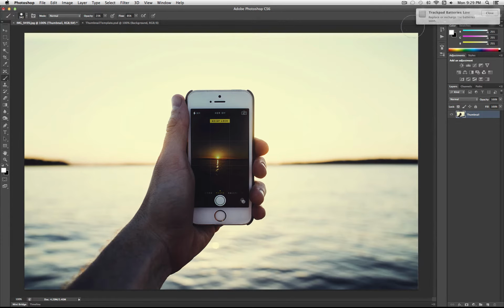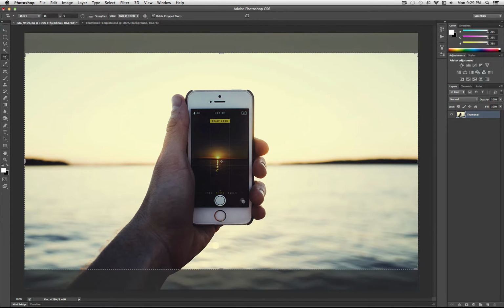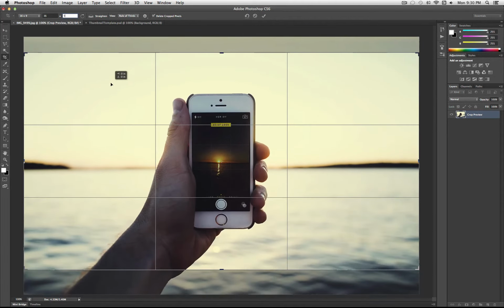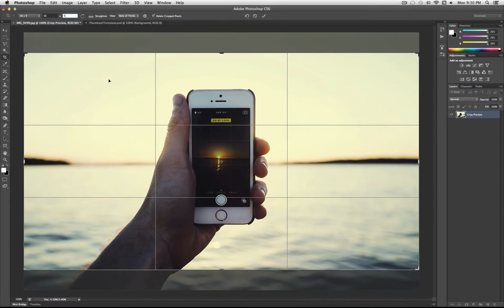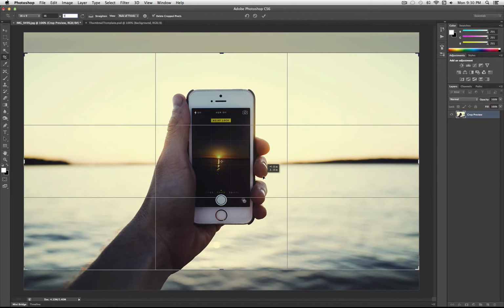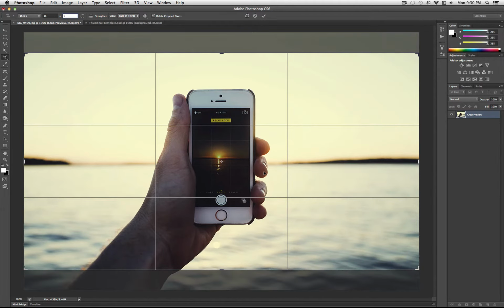YouTube's thumbnail actually works in a 16:9 resolution. So if you click on the crop tool and type in 16:9, it'll automatically, in Photoshop CS6 at least, show you the crop box. If you're using other versions of Photoshop, you might have to click and drag, and it'll automatically keep it in a 16:9 proportion. And then you just want to position it in an interesting composition and then hit enter.